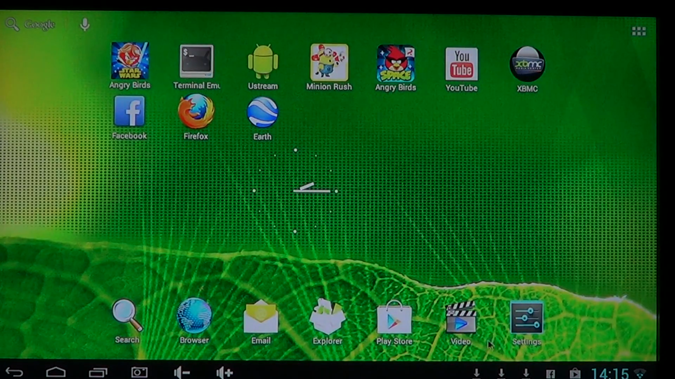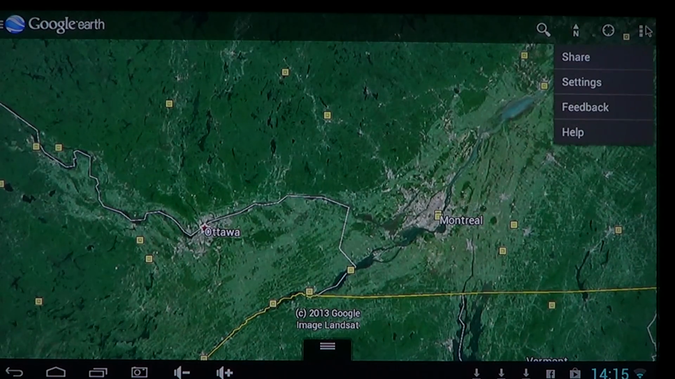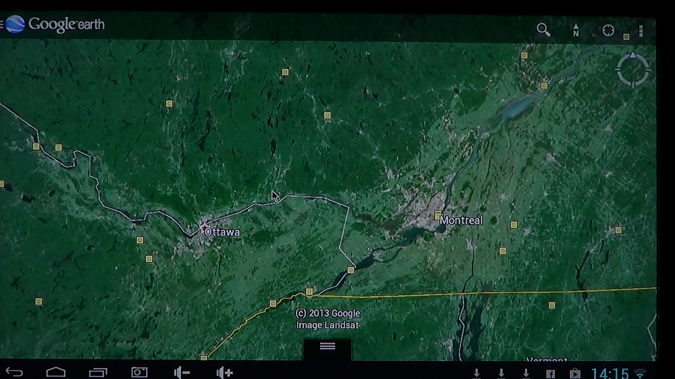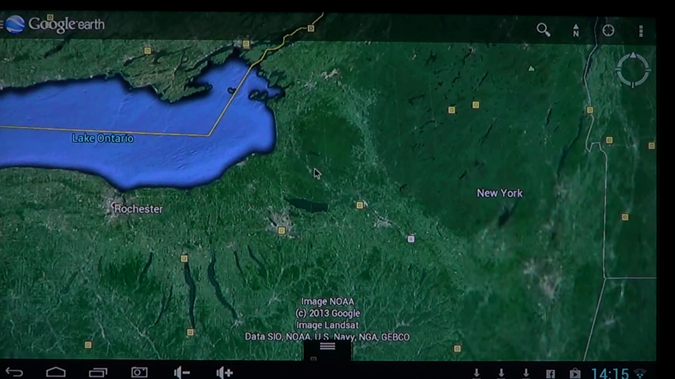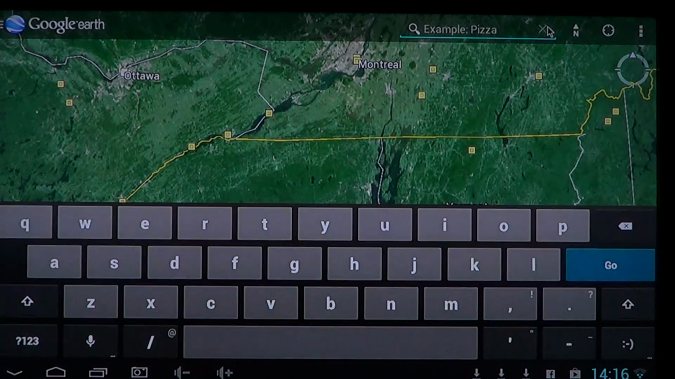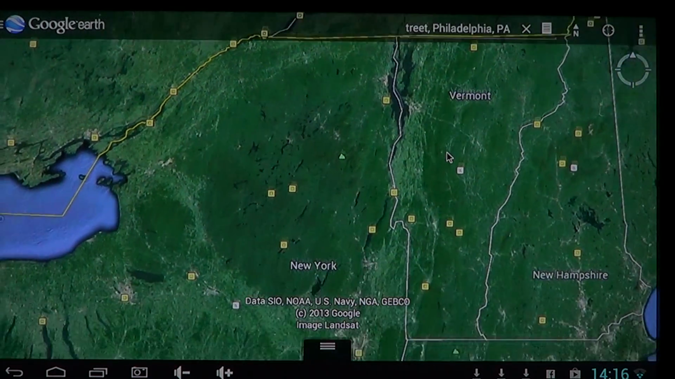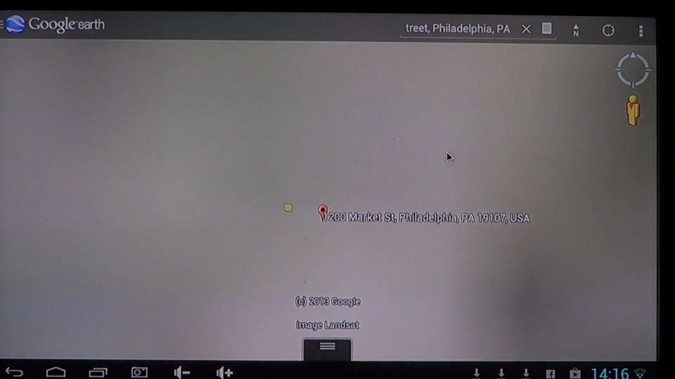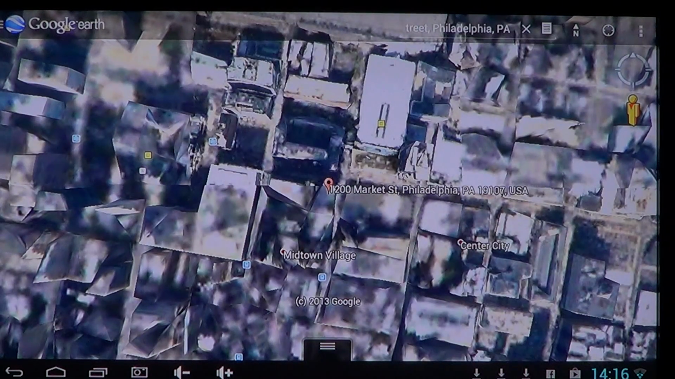Once it's installed, you'll have that blue Earth icon with white lines. Basically it's simply a way of checking out the world around you. You can move around Earth and examine different spaces, what it looks like from satellite, and you can even enter an address and see wherever it is. For example, if I enter 1200 Market Street, Philadelphia, Pennsylvania, you'll have that 3D moving, going down towards the city, and as the maps download, you'll have a clearer view of the spots where you are.